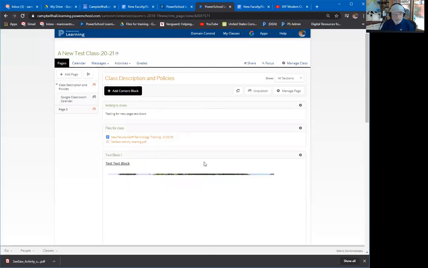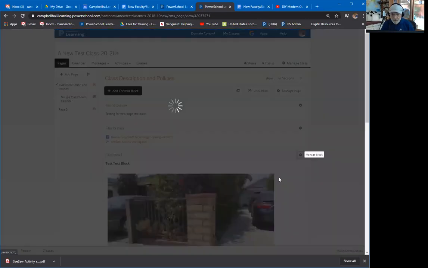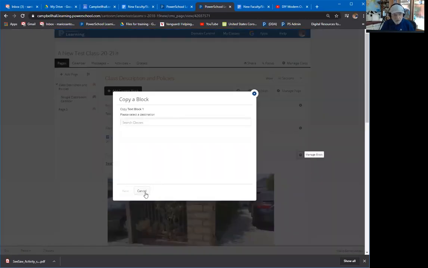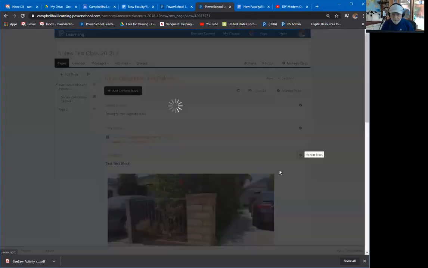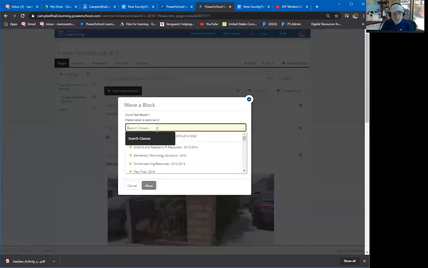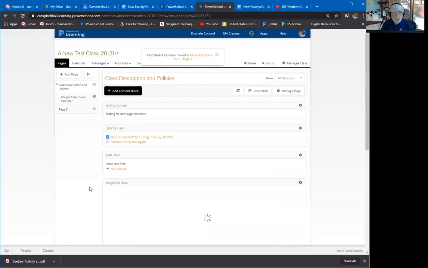And I have this content block. Click on the block wheel, manage block, go to copy. Actually, no, I don't want to do that. I want to move it to this class and move it to page 3. So the content block now has been moved to page 3.